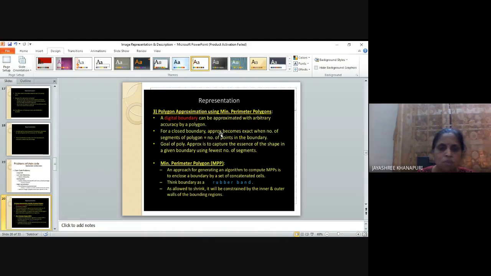A digital boundary can be approximated with arbitrary accuracy by a polygon. For a closed boundary, if I want an exact representation of the polygon, then I need to take the number of points equal to the number of points representing the boundary. Otherwise, we'll have just an approximation. So if I want to go closer to the polygon which I want to represent, then I should take more and more points.